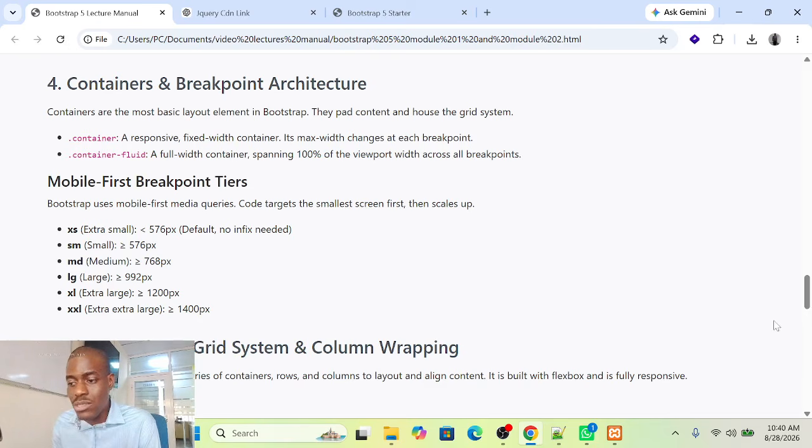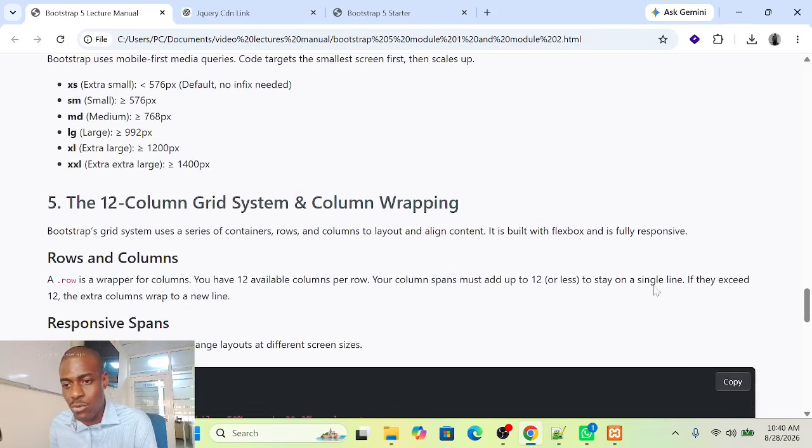Now, Bootstrap's grid system uses a series of containers, rows, and columns to lay out and align content. It is built with flexbox and is fully responsive. A row is a wrapper for columns. You have 12 available columns. So in Bootstrap 5, there are 12 available columns per row.